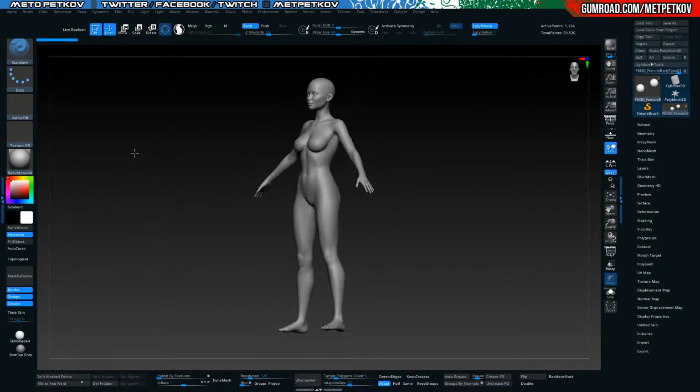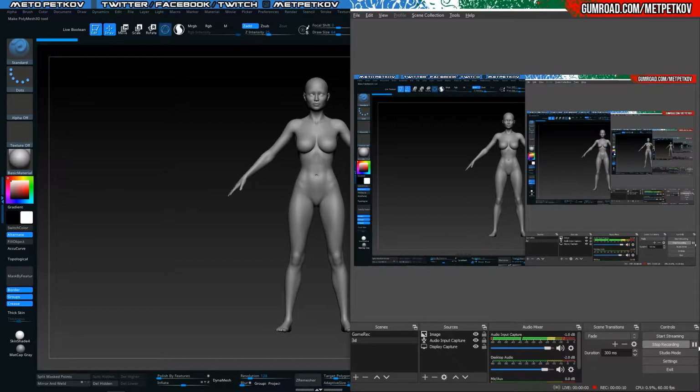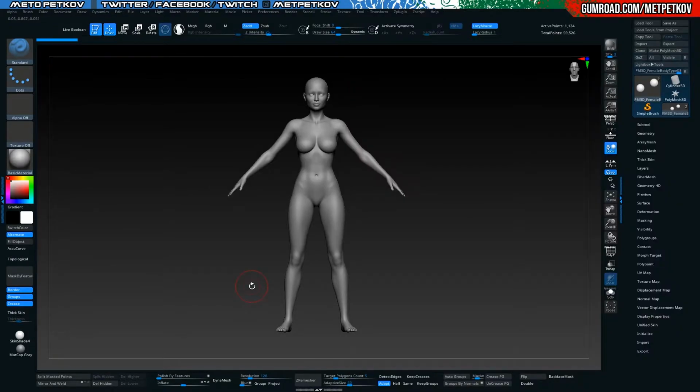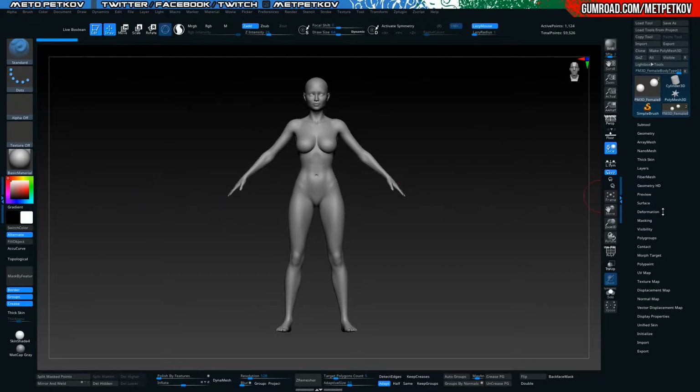Alright guys, we are back in ZBrush. What I'm going to do is I am quickly... What? Oh, my cat. Sorry. Just give me a second. Alright, we are in ZBrush. Sorry about that. The cat was being an asshole.